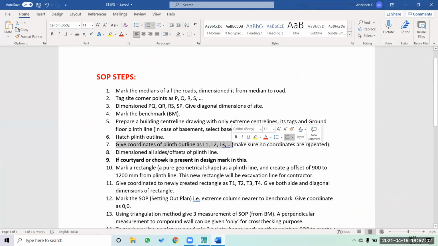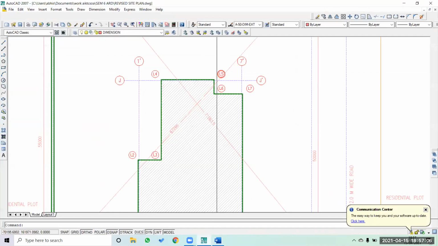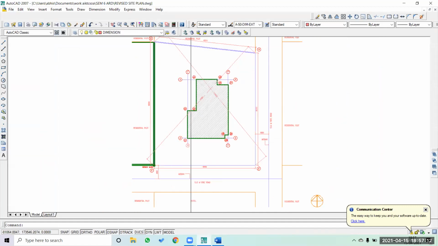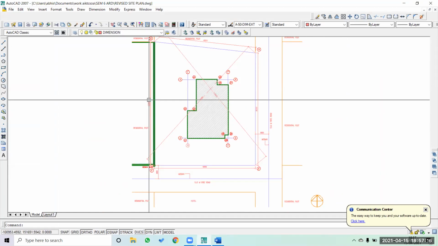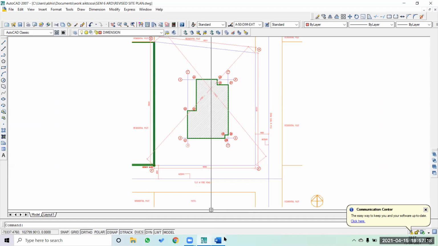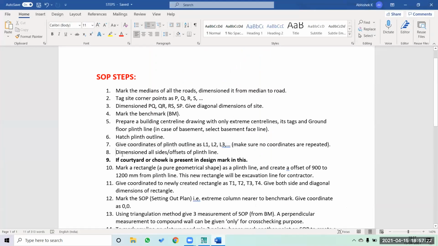Okay, make sure no coordinates are repeated. Again, we have to take care that this particular L has not been used before. Not in your center line, not in the coordinates of your site. So if it is there, you can change this particular alphabet code for your coordinates. The next step is to dimension all sides offset of the plinth line.